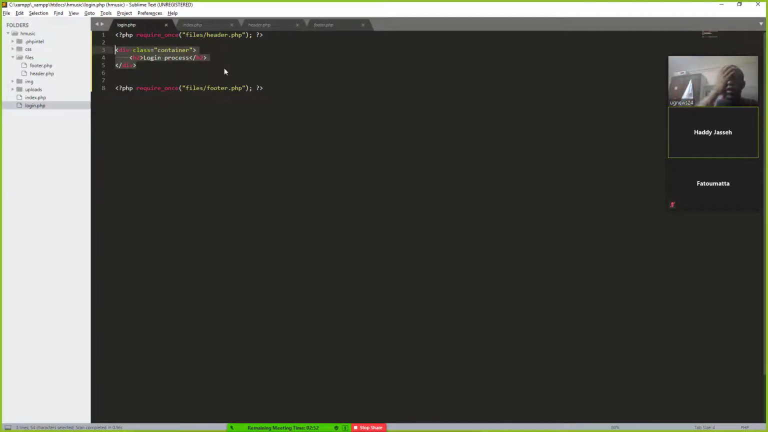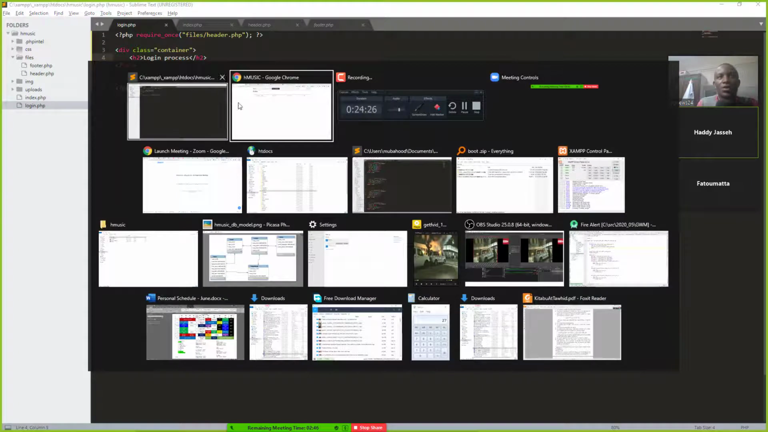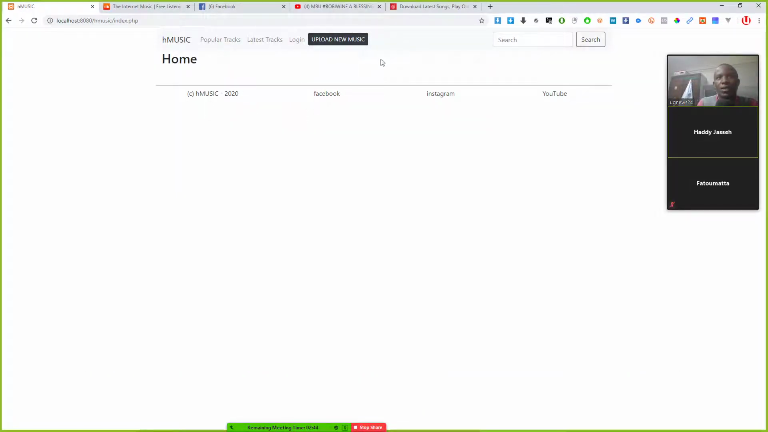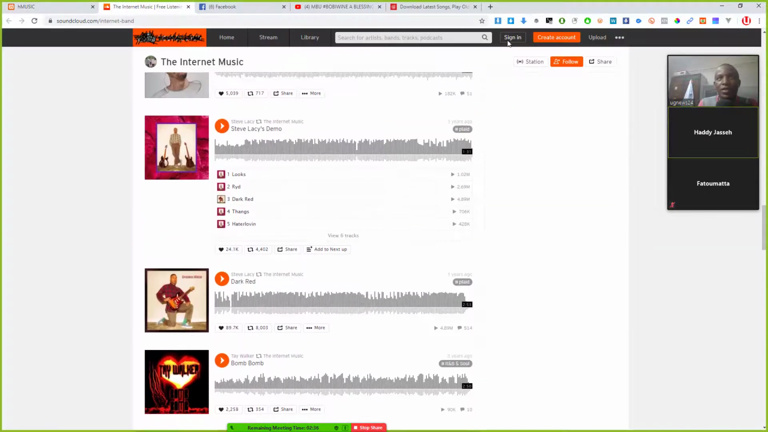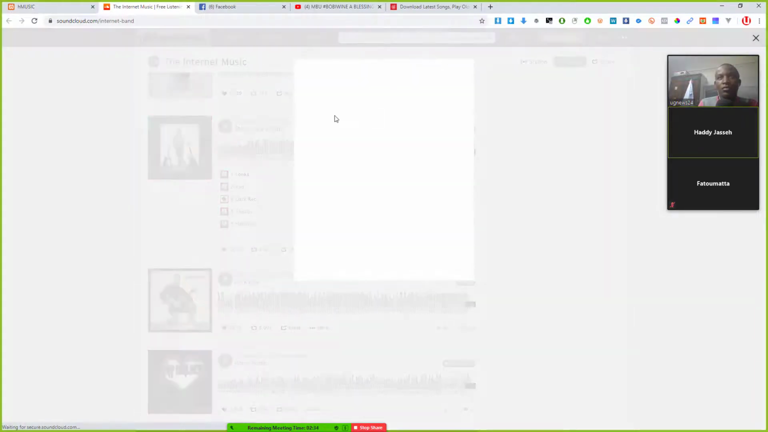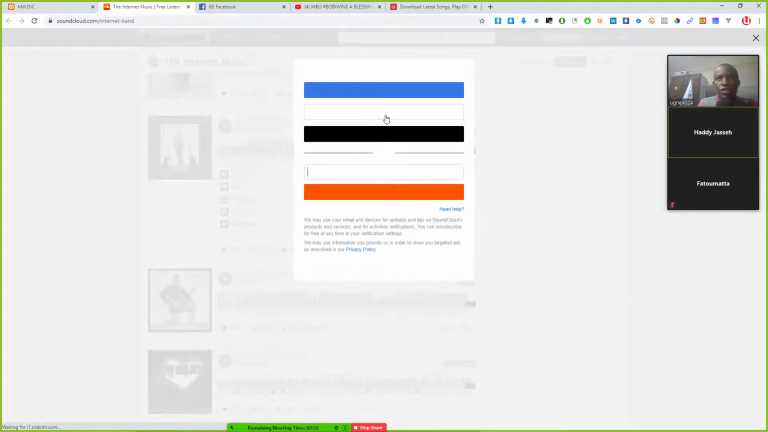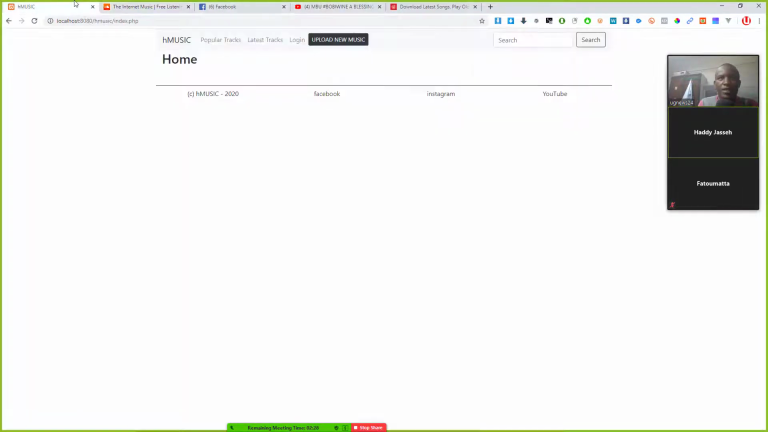Okay, so let us start working on the login process. After doing that, I'm going to create here my two parts. One part will be for login, another one for creating a new account. Let us see how the UI looks like for login. The login page, I can use this one. Let me just create my own.